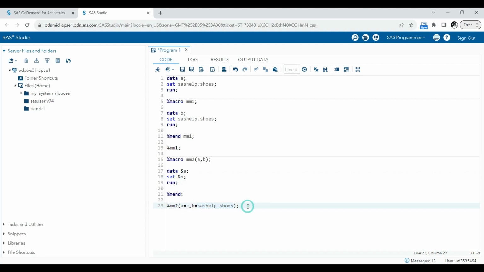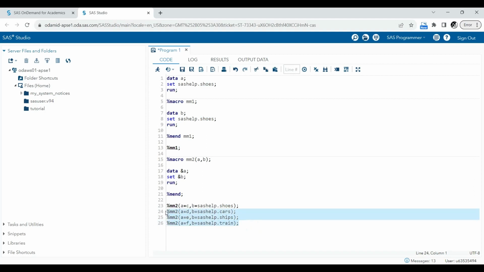Now this is a typical example of how we can use a macro. So let's assume that I want to make four different data sets. What I can do is I can do it like this, and maybe from four different data sets, again maybe sashelp.cars, and then maybe something like ships, or the fourth one is, let's say, train. Then we just need to use this and run it.